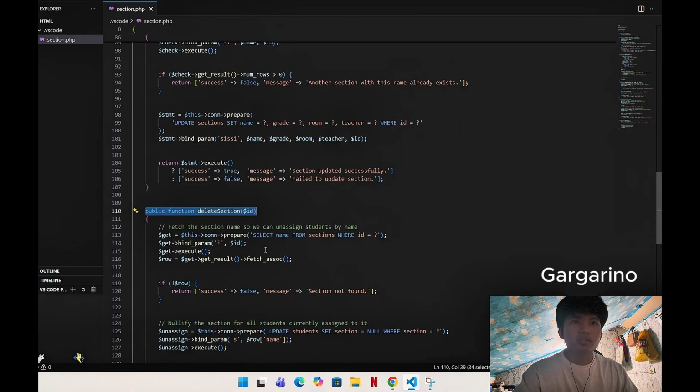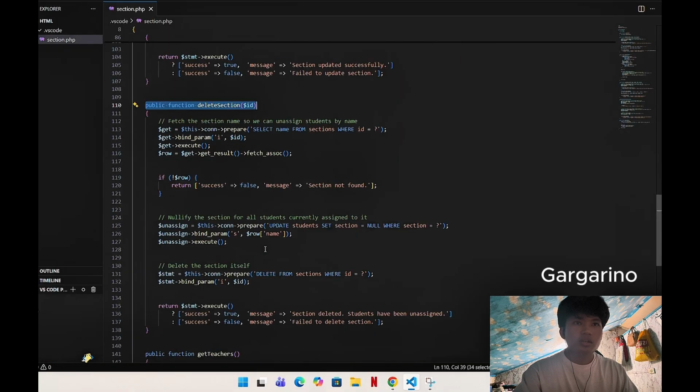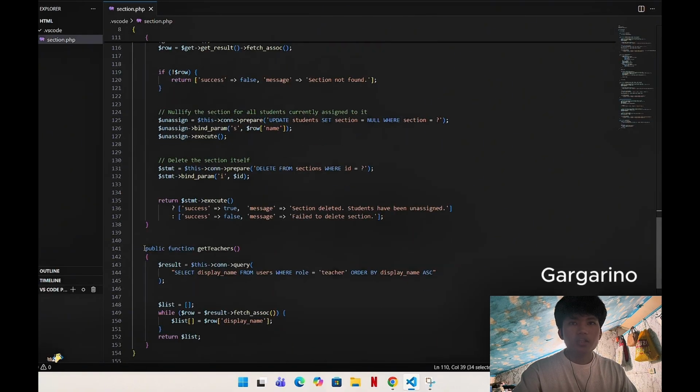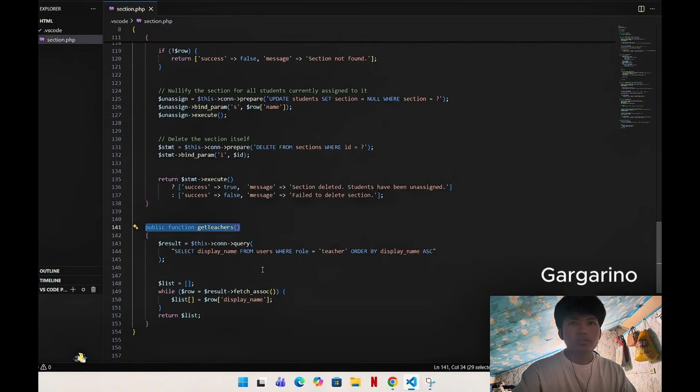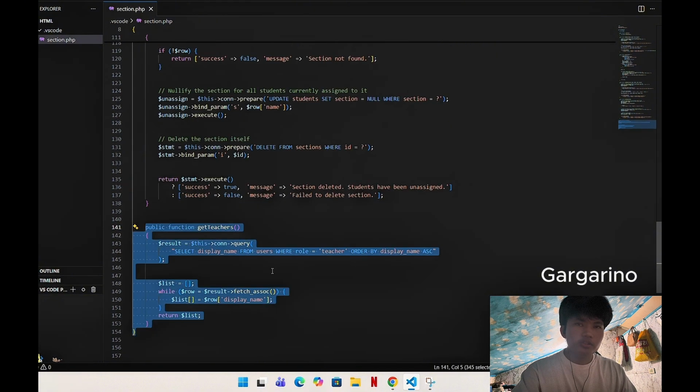Then the delete section method removes a section but first unassigns all students connected to it, so no student is left referencing a section that no longer exists. Then the last part is the get teacher method. The get teacher method retrieves all users with a teacher role, used for assigning a teacher to a section. All queries in this class use prepared statements, which protect the system against SQL injection attacks.